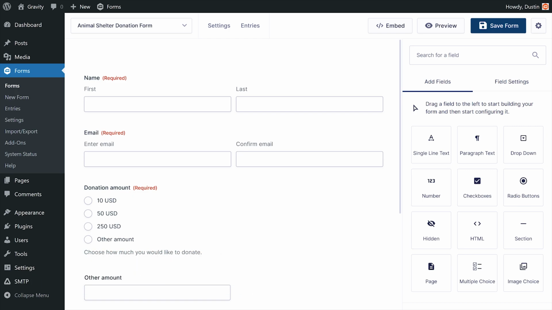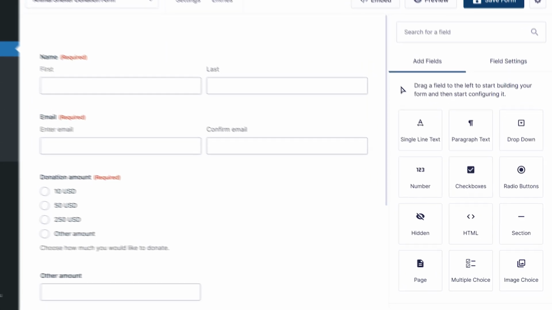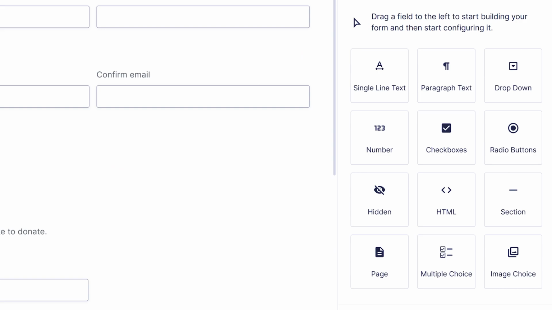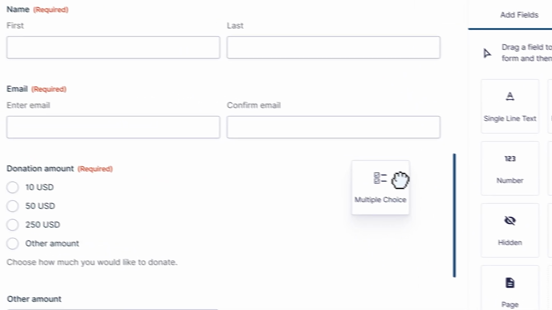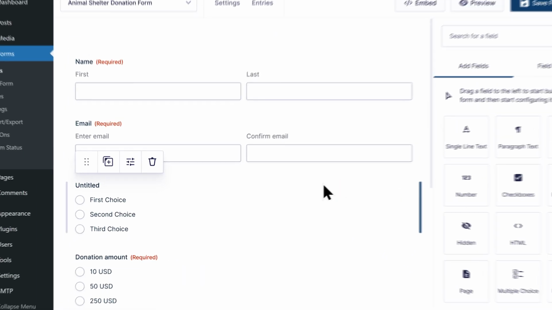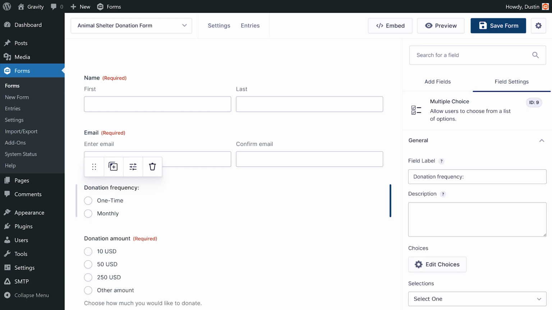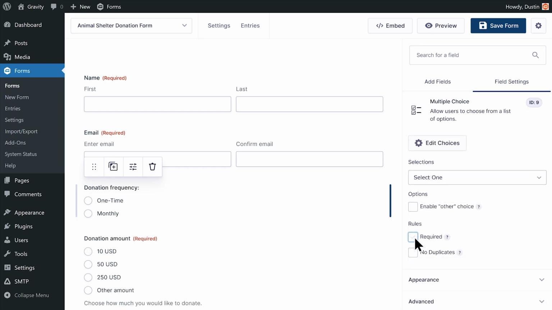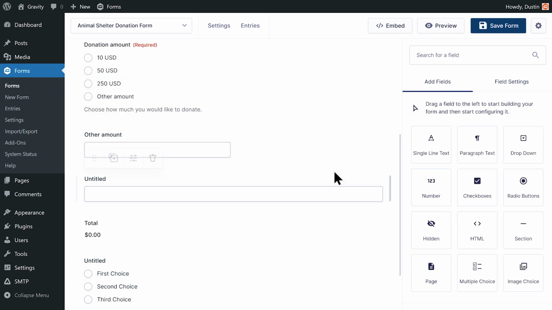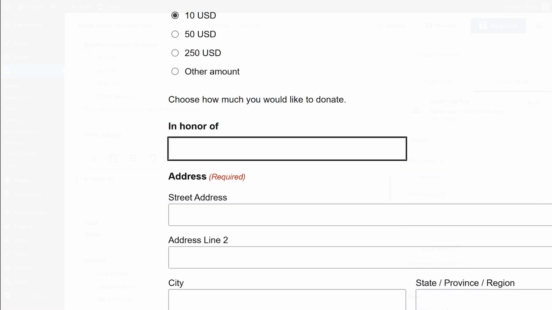open the form editor. I'd like to give users the option to make a one-time donation or set up monthly recurring donations, so I'm going to add the multiple choice field below the email field and ask the user their donation frequency. I'll also be sure to set this field as required. Next, I'm going to add an optional single-line text field below the donation amount field that allows visitors to make a donation in honor of one of their pets.